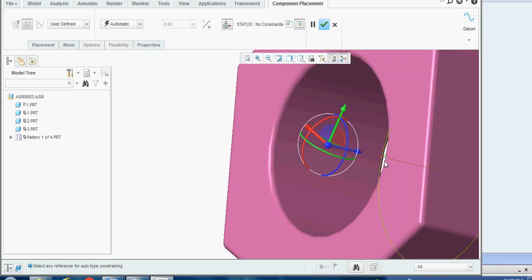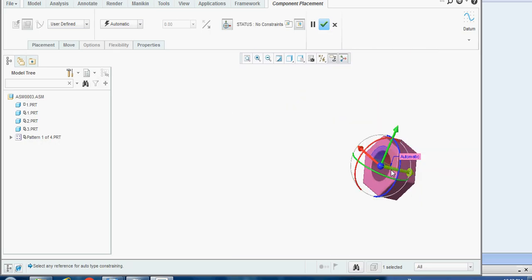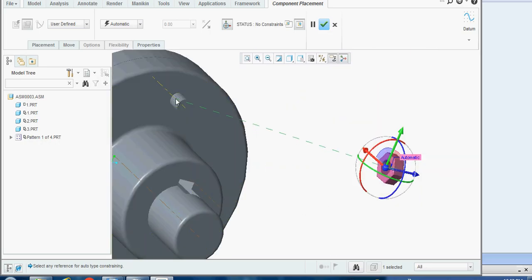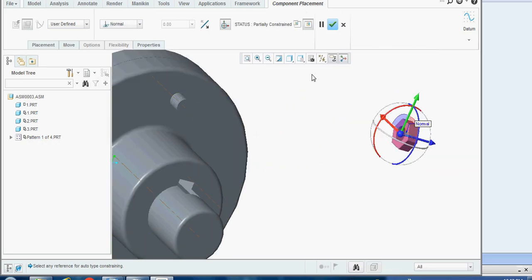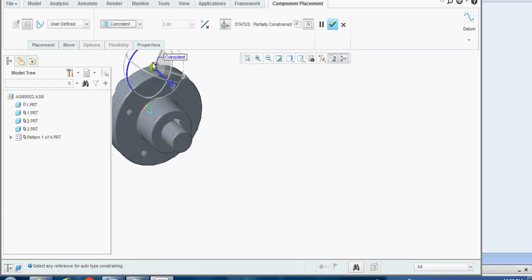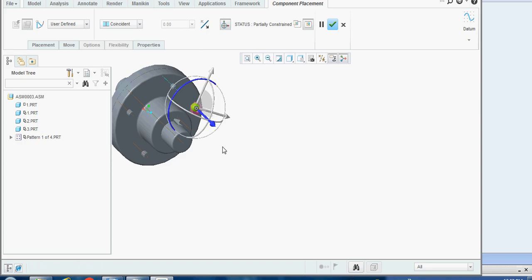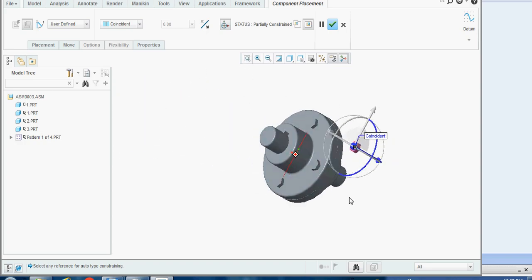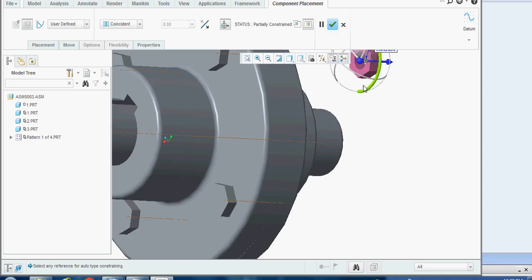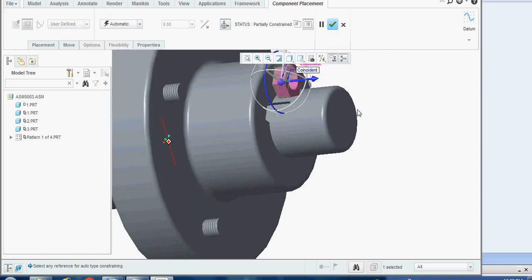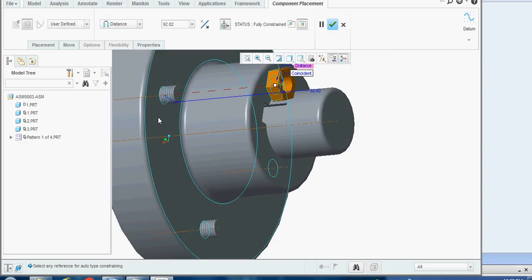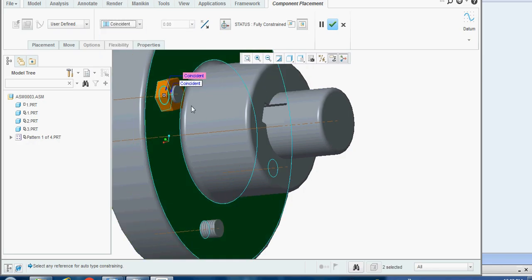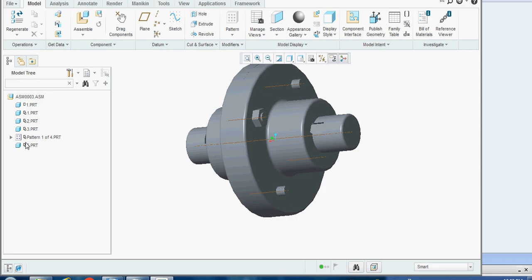Zoom it, select the center axis of the nut and the center axis of the bolt. Give coincident. And select this surface and this surface, be coincident, fully constrained, so give OK.